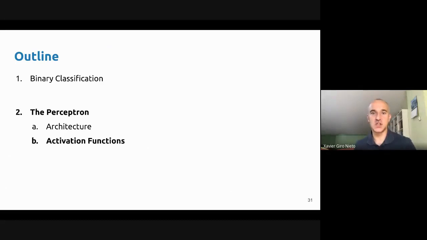When I presented the architecture, there was a block that I called activation functions, and I presented 2 activation functions so far, or 1.5 if you want. Do you remember which activation functions I discussed so far for the perceptron? Can you write them in the chat?